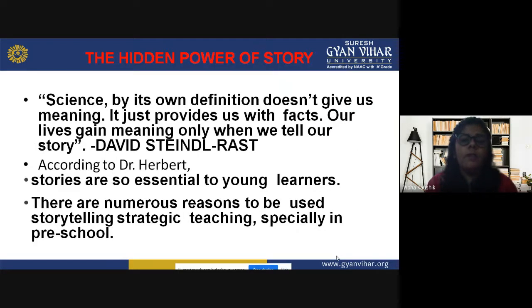The hidden power of story: science, by its own definition, does not give us meaning. It does not give us the meaning of what science is. It just provides us with facts. Our lives gain meaning only when we tell our story. This definition was given by David Stanley Rist.